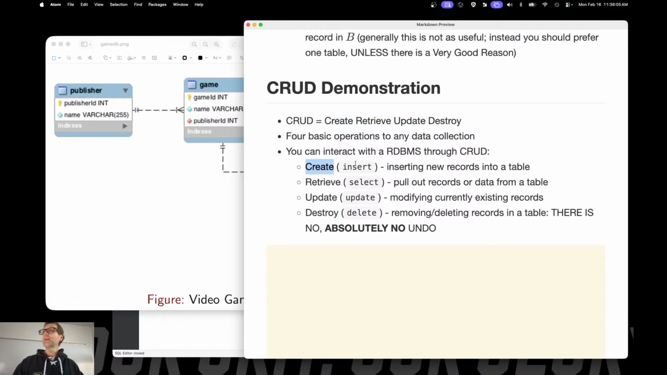You can create data in SQL by using an insert statement. You can retrieve data by using a select statement. You can update data. The only one that matches is the update keyword. And then you can destroy data using the delete command, right? Be careful when you're doing that.